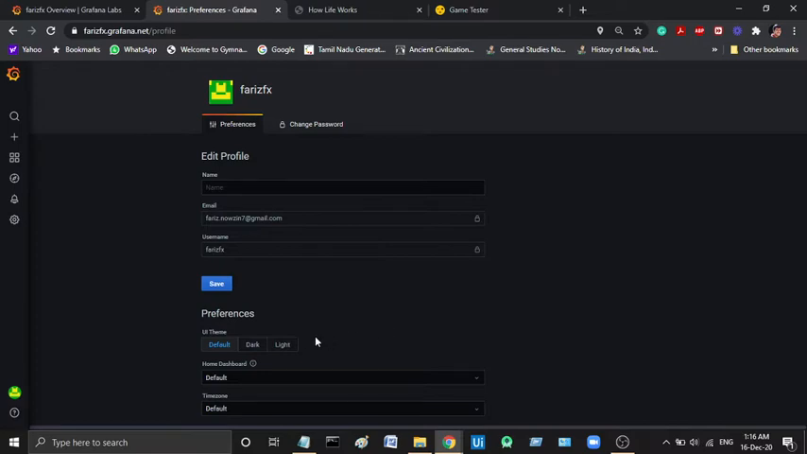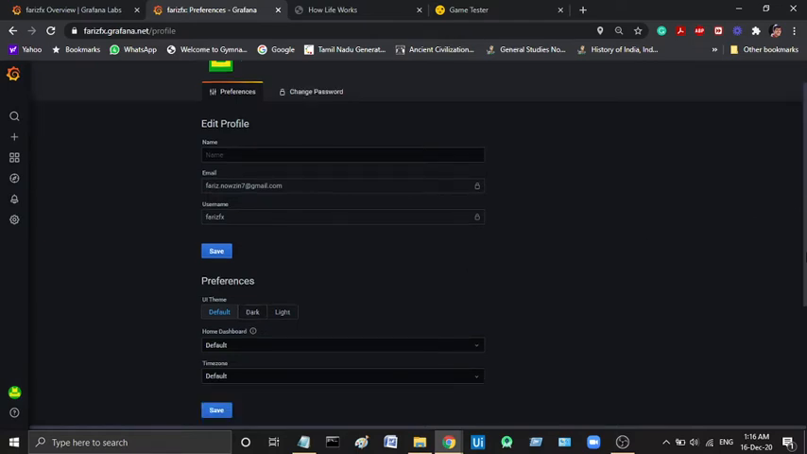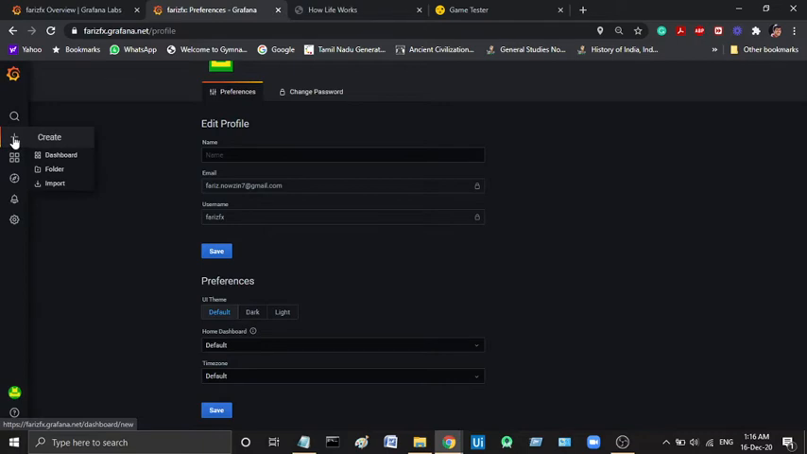As the name says, preferences. Currently, it is in dark theme, and I love dark theme, so I just kept it as it is. So the default is dark theme, and time zone. Whatever time zone is available on the machine, it will be displaying the data in that particular time zone. So that's for these things.